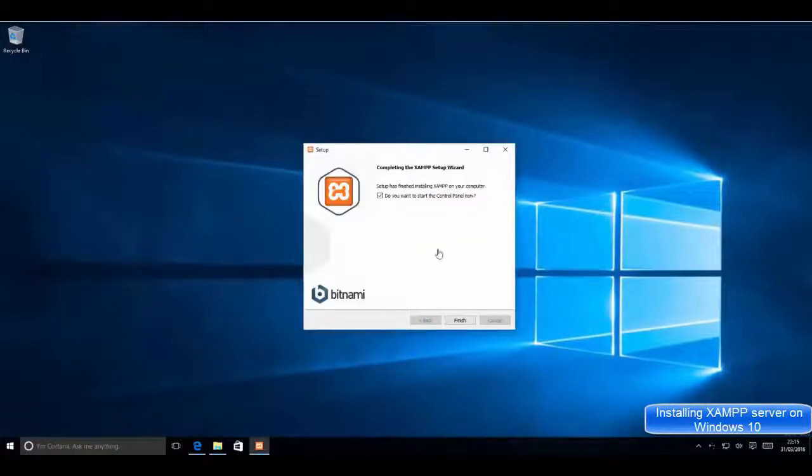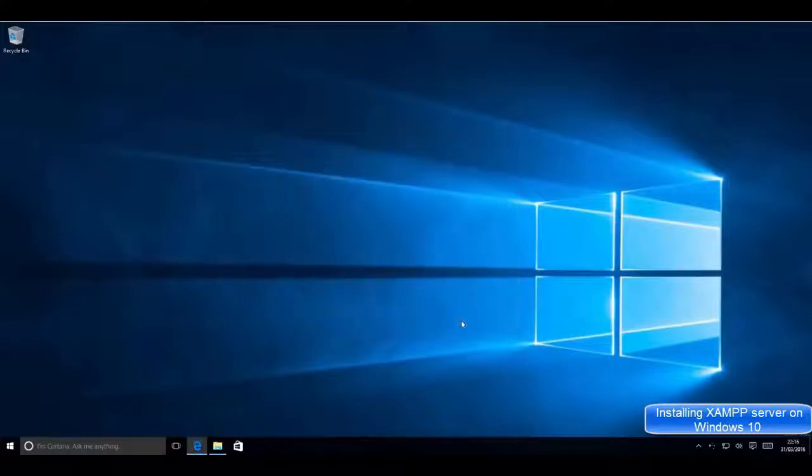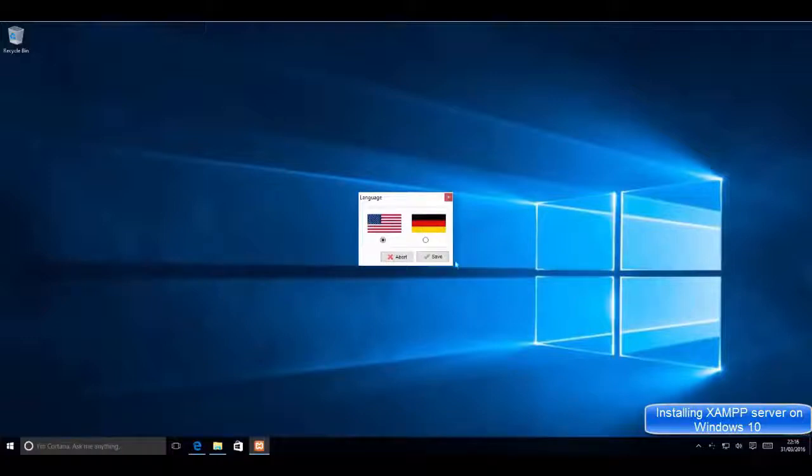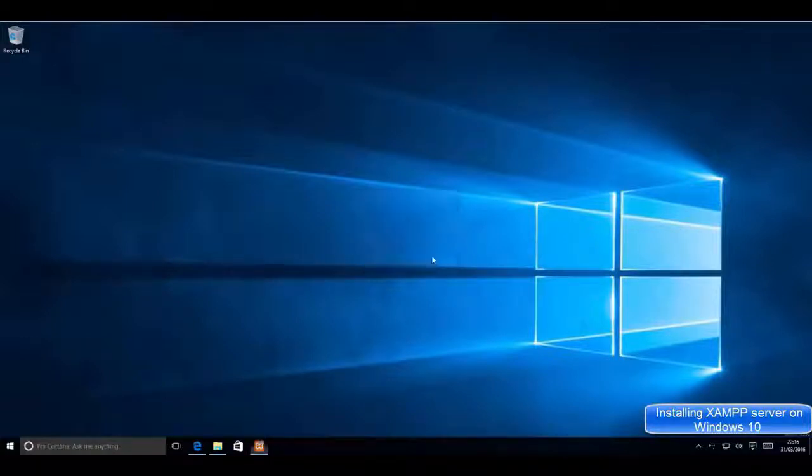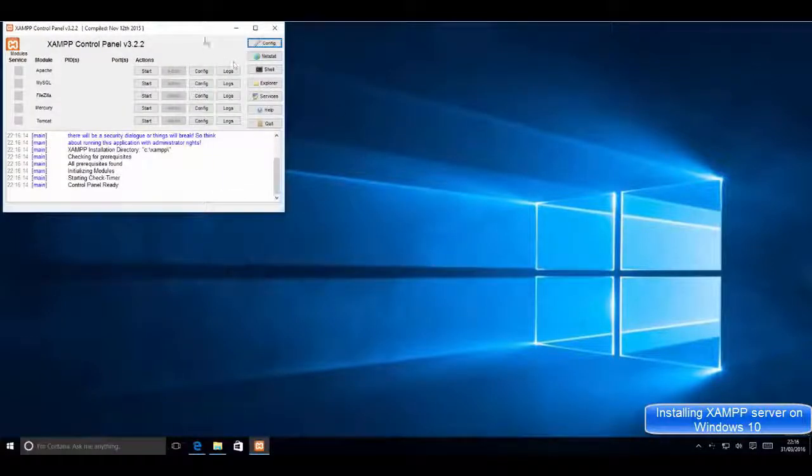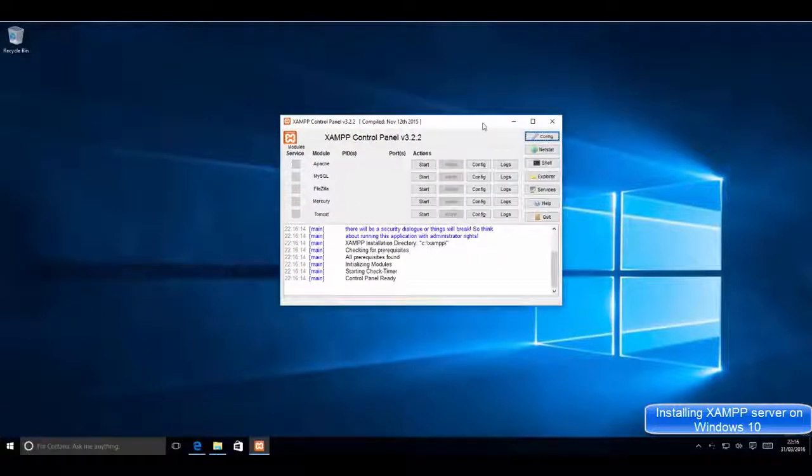Okay, so now the installation for the XAMPP web server is complete, and after the completion it will ask you whether you want to start the control panel for XAMPP. Just leave this checkbox checked and click finish. Once you click finish, it's going to start the control panel for your XAMPP web server. The language I want to choose is English, so I will save this language, and then it's going to start this type of control panel for XAMPP.